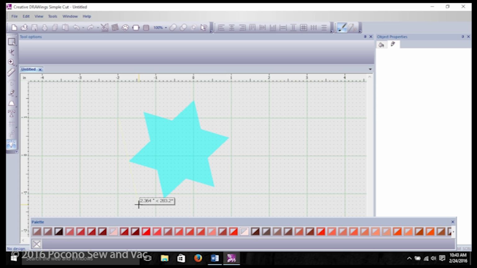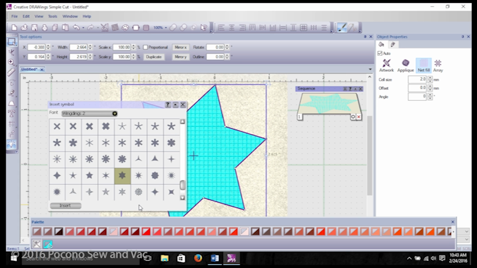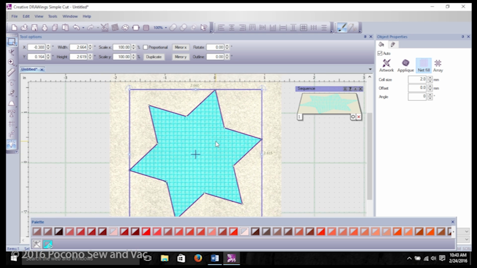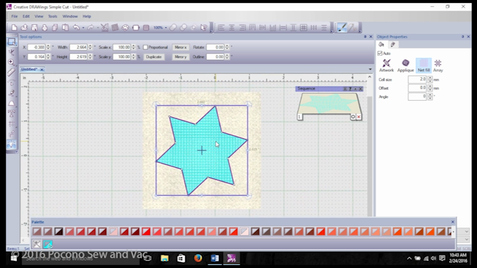Once I have created the star, I'm going to let up on my mouse, and I am going to close out this dialog box. I don't want to add another symbol, so just close it out. And you will see, I'm going to scroll out just a little bit using my scroll wheel. I have my star on my working area, and it is also selected automatically. See how I have the handles and the blue bounding box around it.